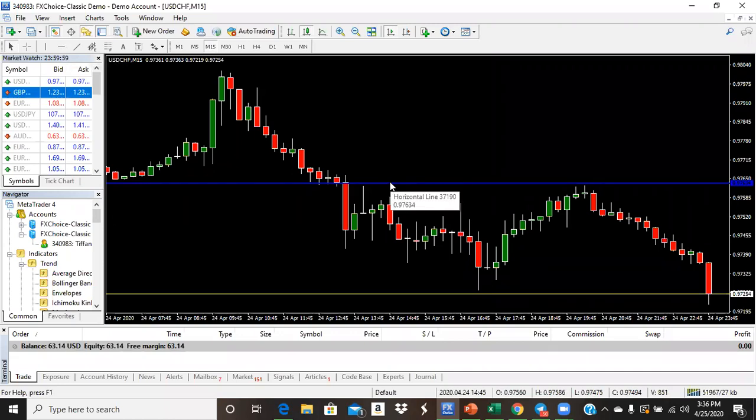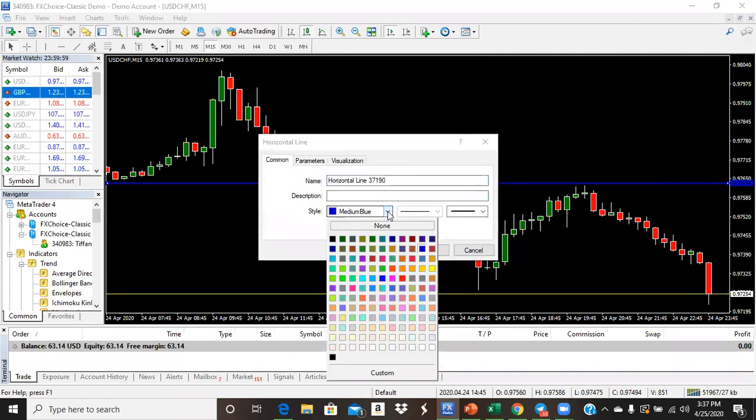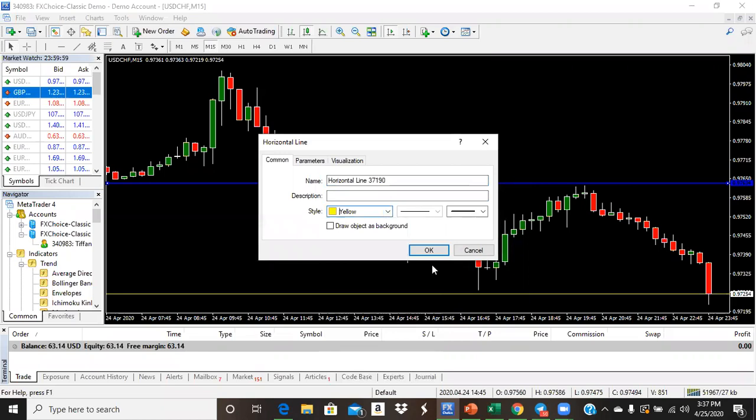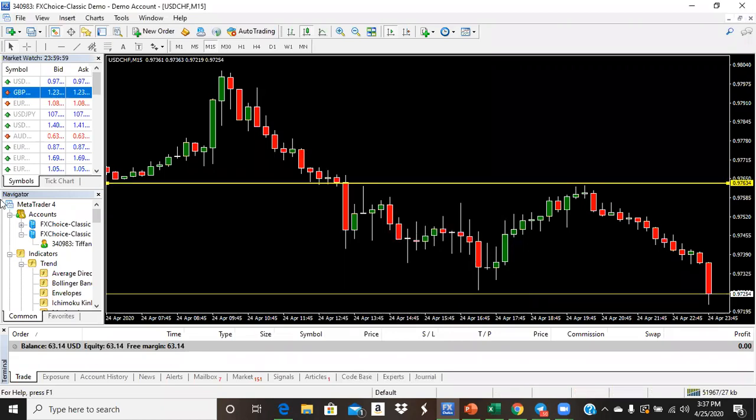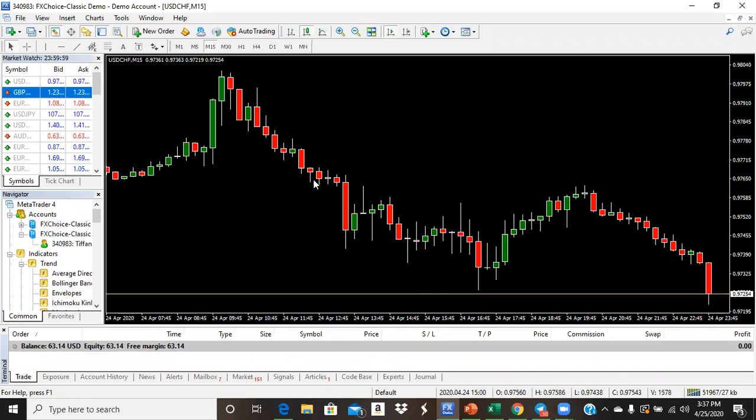Let's say you go, I don't like that color. Double click it again, right click, horizontal line properties. Now I can make it yellow if I want to. I can click OK. Now I have a yellow line. If I want to get rid of it, I don't have to double click it, because if you see right here, if there's a triangle at the end of the line, that means you can edit it. So now I just hover over it, right click. Now I can delete it. I can get rid of it.